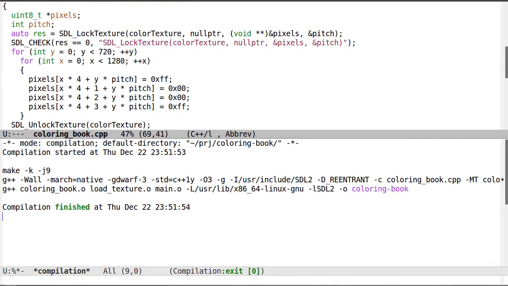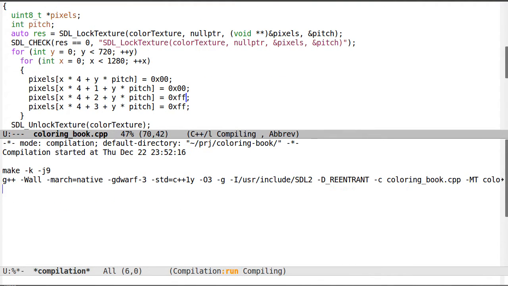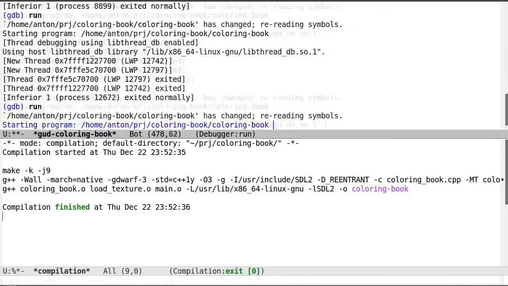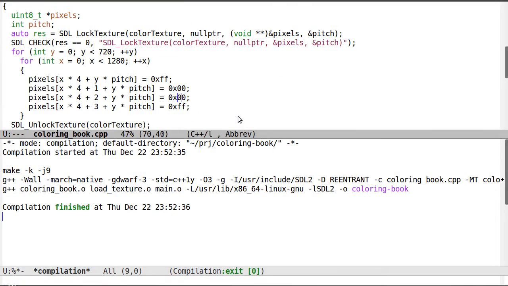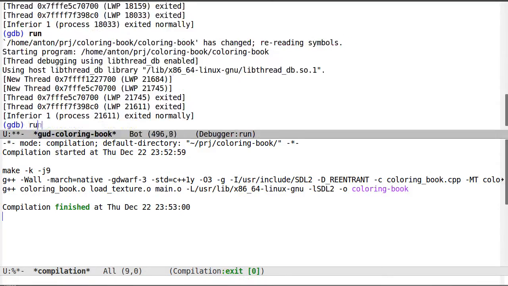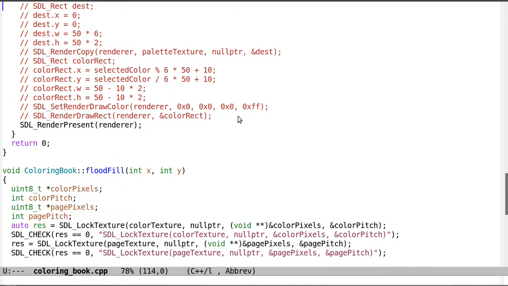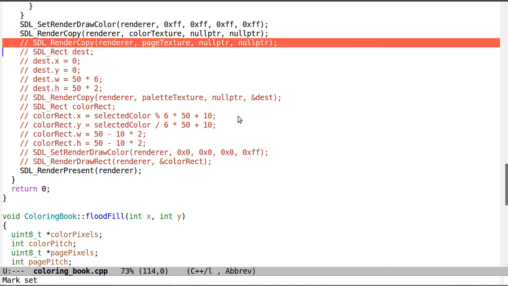This one is red. So this one should be green. This one should be blue. Oh, it's inverted. Red, green, blue. Okay, it's fine. Now let me uncomment these things.